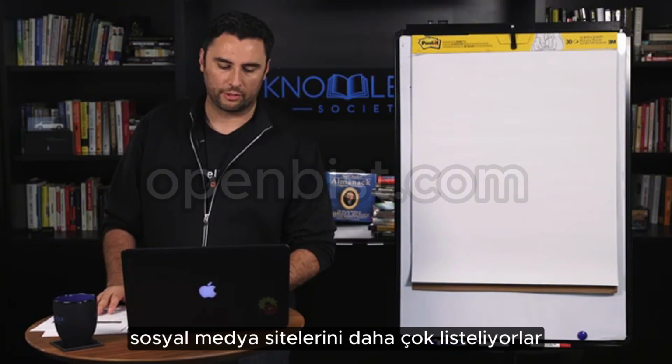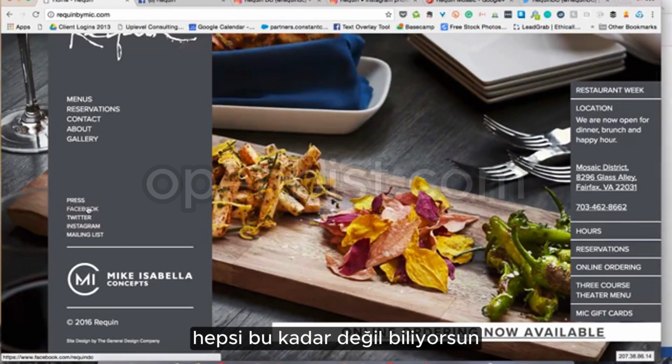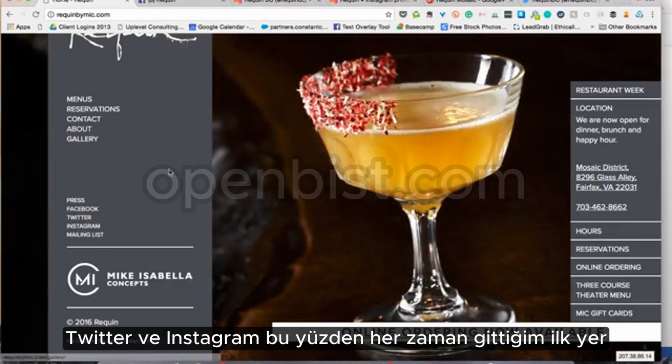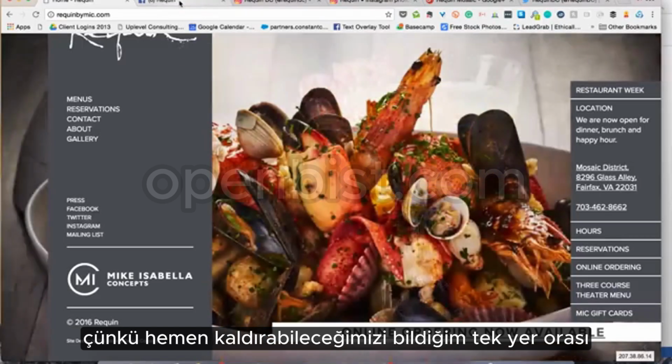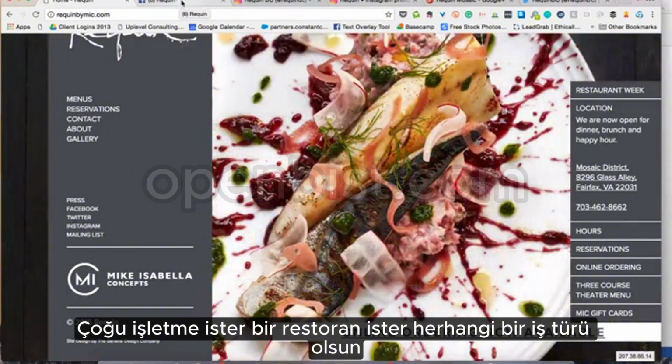But you can see here they have their social media sites listed right on their page, so it takes me right to them. That's not all of them. I can learn a little bit about the business by going to the press, Facebook, Twitter, and Instagram. So the first place I always go to, because it's the one place I know we can get immediate lift from most businesses, whether it's a restaurant or any type of business.